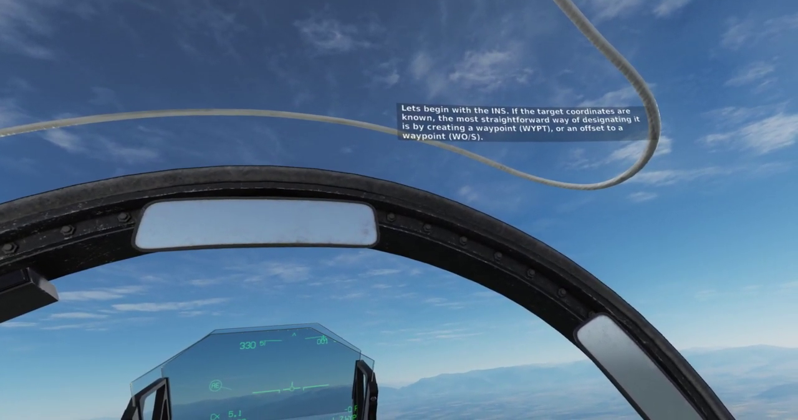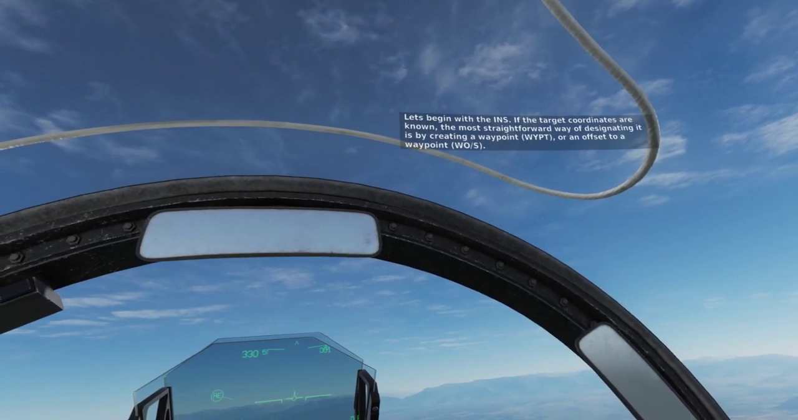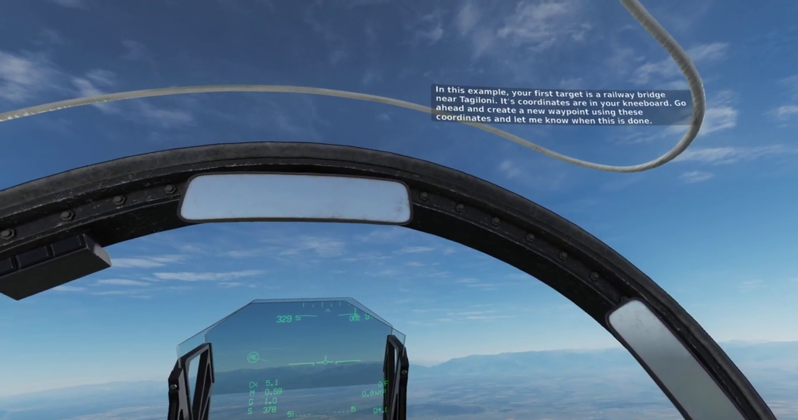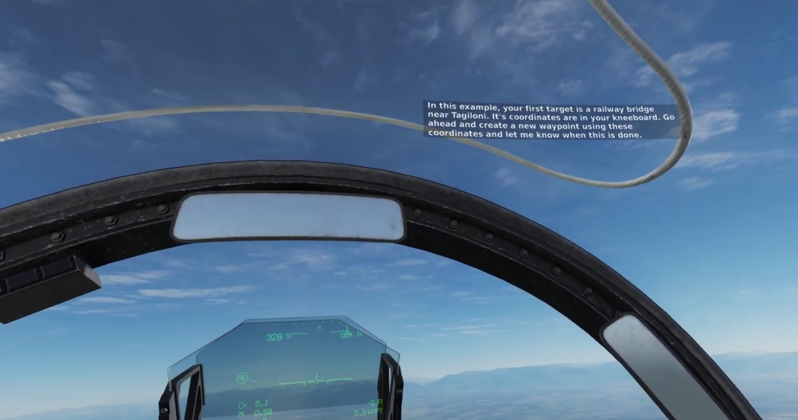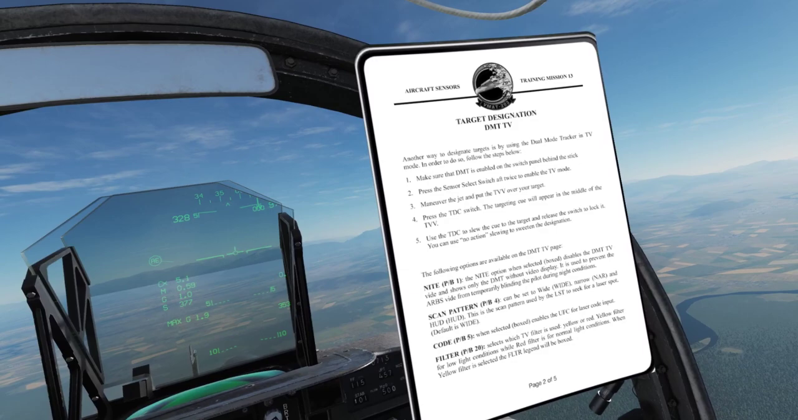If the target coordinates are known, the most straightforward way of designating it is by creating a waypoint or an offset to a waypoint. In this example, your first target is a railway bridge near Tagalone. Its coordinates are on your kneeboard. Go ahead and create a new waypoint using these coordinates and let me know when it's done.